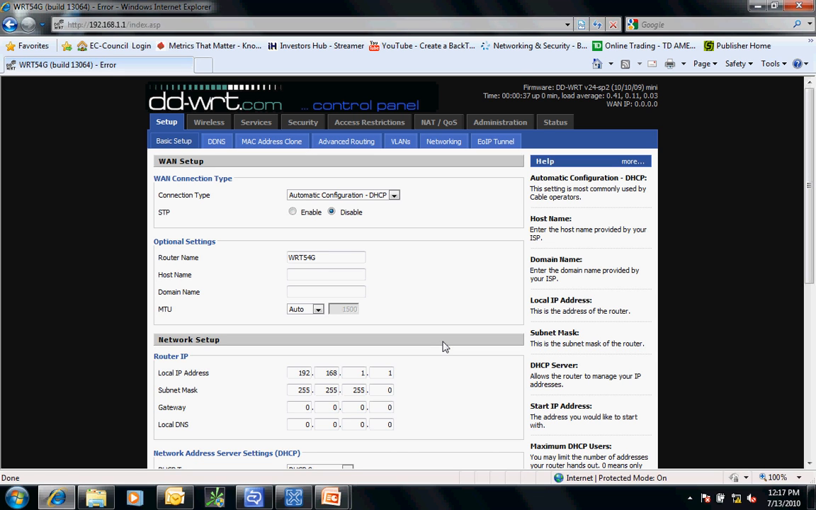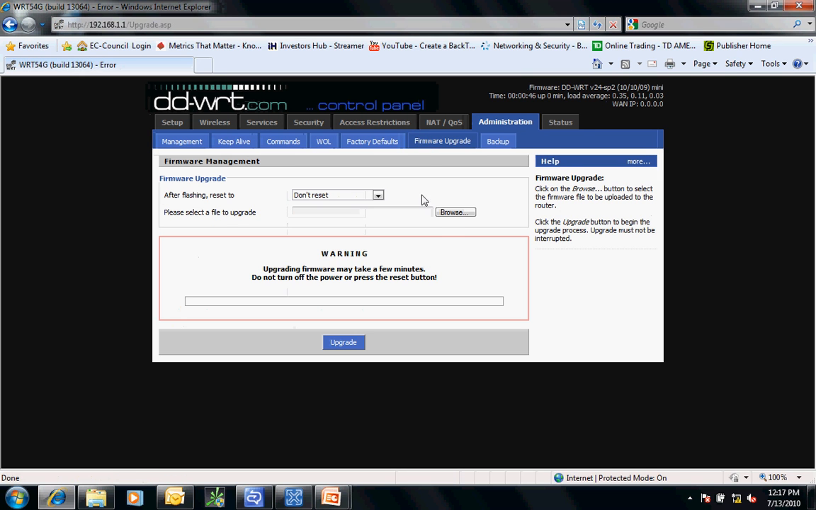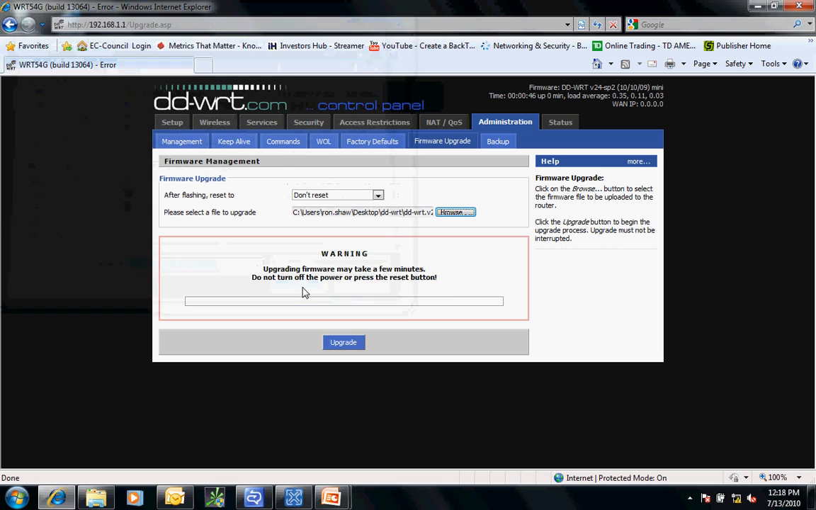Now the next thing I'm going to do is go in and install the standard feature. Again, I'll go to the administration, go to firmware upgrade, and there I will select my firmware. Again, we'll go to my DD-WRT folder and I'll get the standard generic. Click open. Again, heed the warning: upgrading firmware may take a few minutes, so don't turn off or press the power button. Here I can tell it to reset to default settings if you like. If not, you just leave this button here and it will leave all your current settings in there. So at this time, I will hit upgrade.